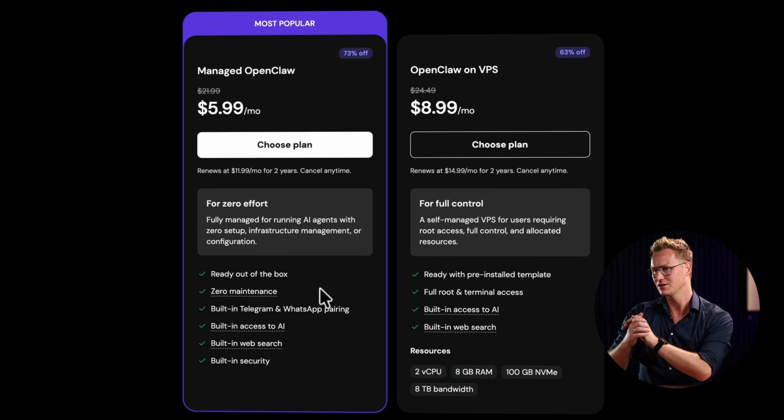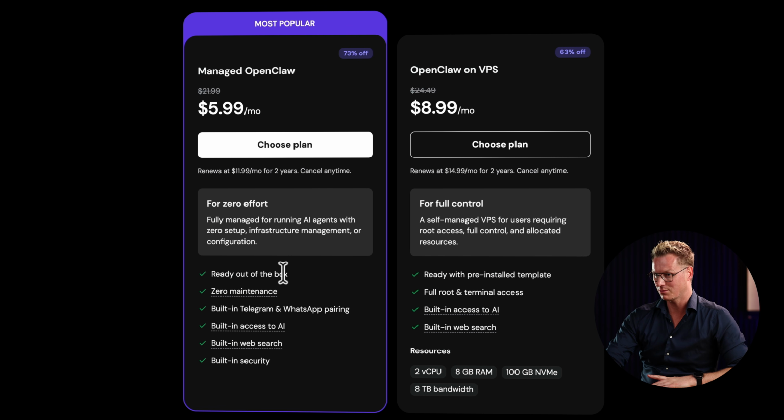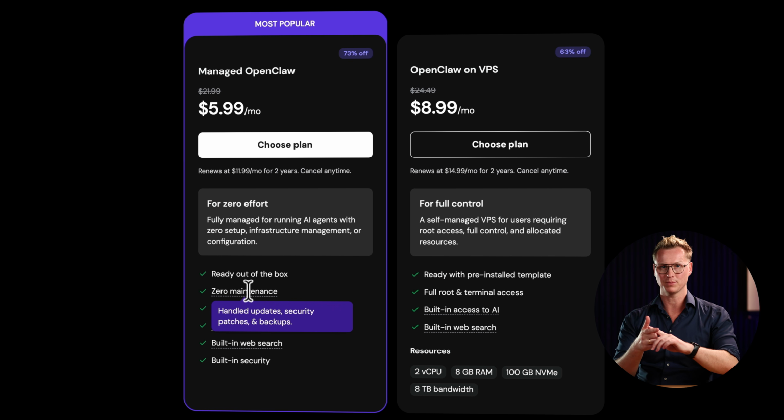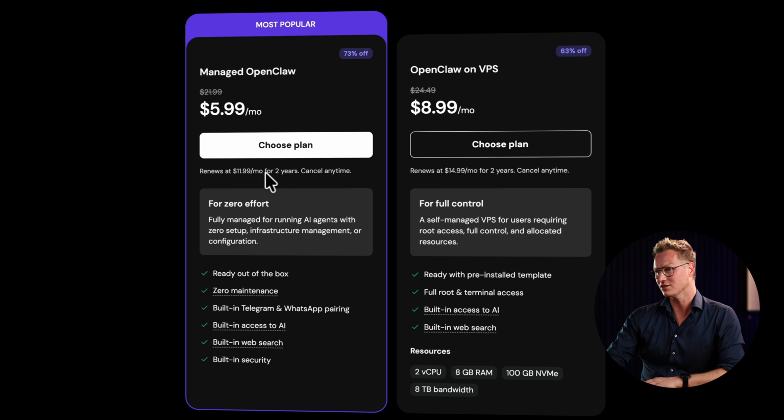I want to go with managed OpenClaw because as it said, you can set it up in 60 seconds and it's easier to link it with Telegram, which is part of the process when you're going to start working with OpenClaw. So over here you see what you get right out of the box, zero maintenance. So updates, backups, it will all be taken care of. And there's a 30-day money back guarantee. So if you somehow don't like the service, you can get your money back. No questions asked. So I click on choose plan.